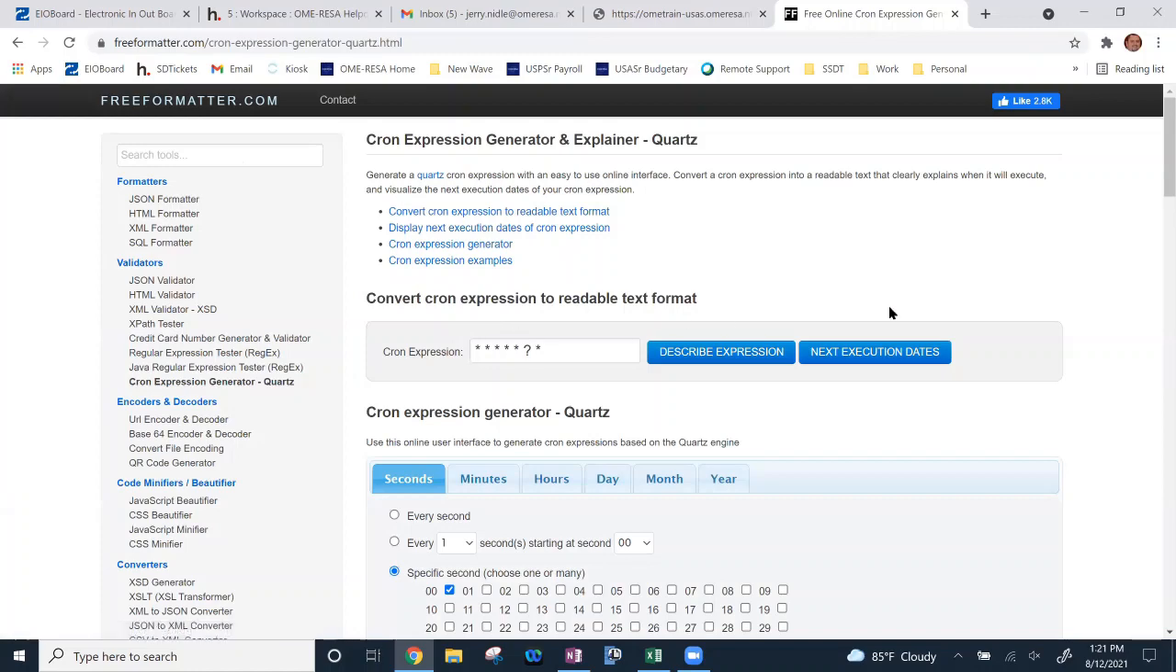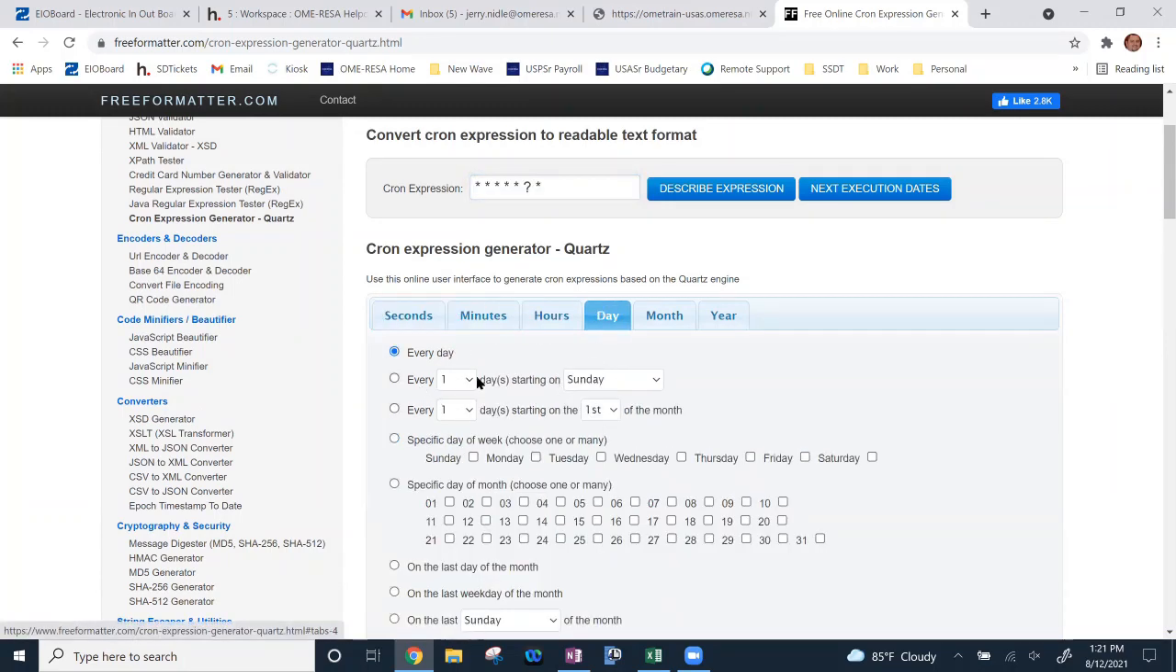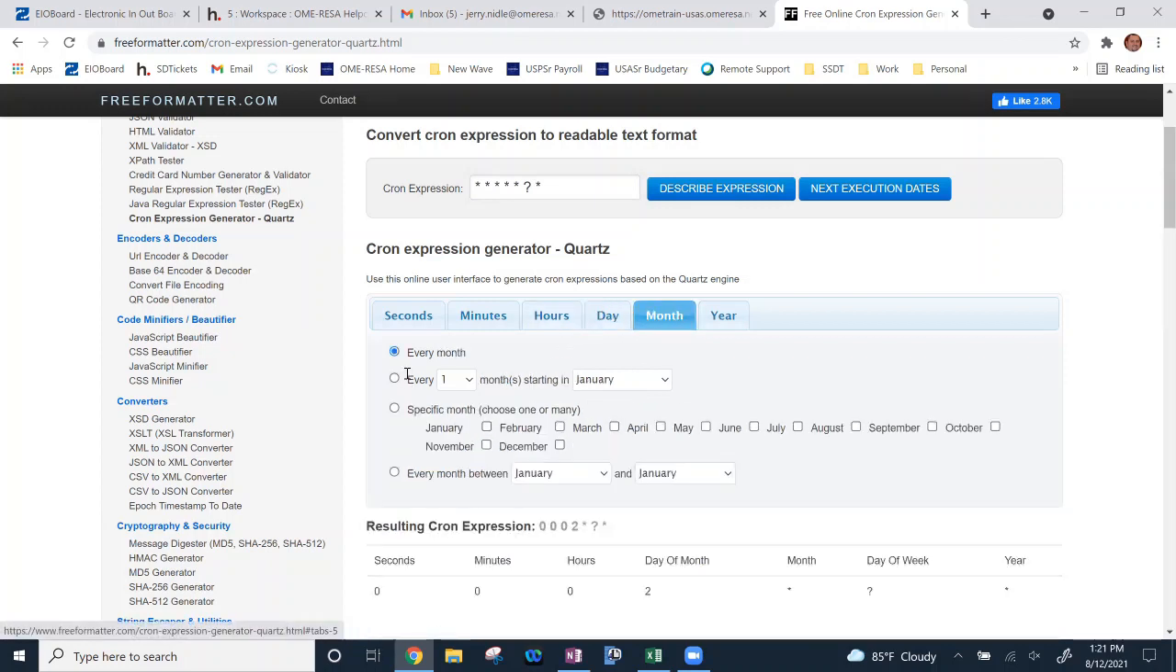Yeah, so this is the one the SSDT links you to. But this expression up here, if you watch when we pick different things below, I can pick literally down to the second that a job would run: minutes, hours, day. So I want it to be a specific day of the month, or every second of the month.